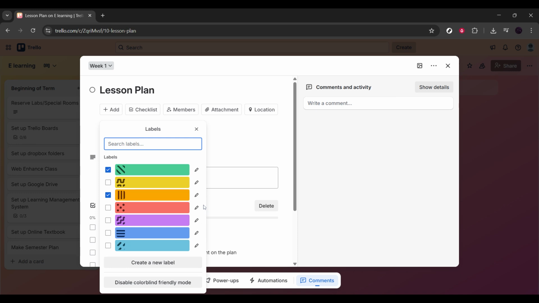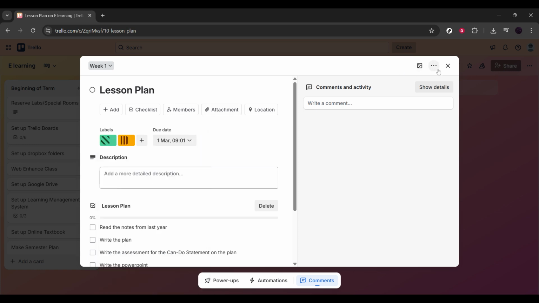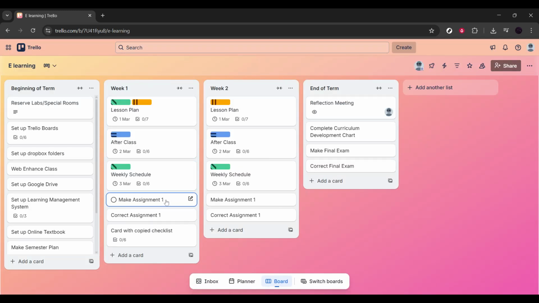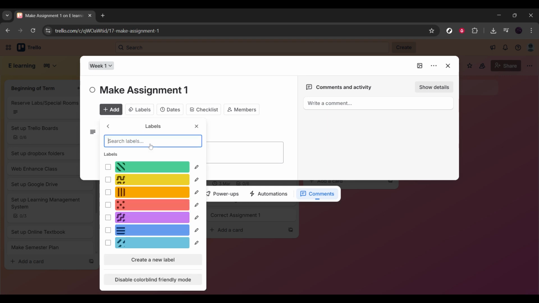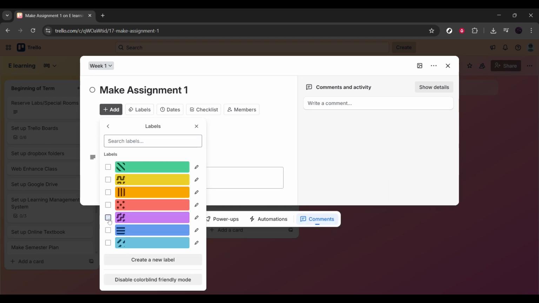So how are labels actually ordered in Trello? Labels are displayed in the exact order they were originally created on the board. That's it. There's no automatic alphabetical sorting, no priority-based sorting, and no color grouping. The first label you ever created on that board will appear at the top of the list, and every new label you create will be added to the bottom.